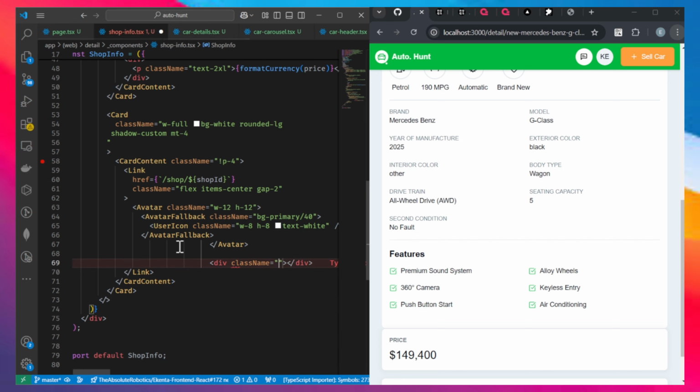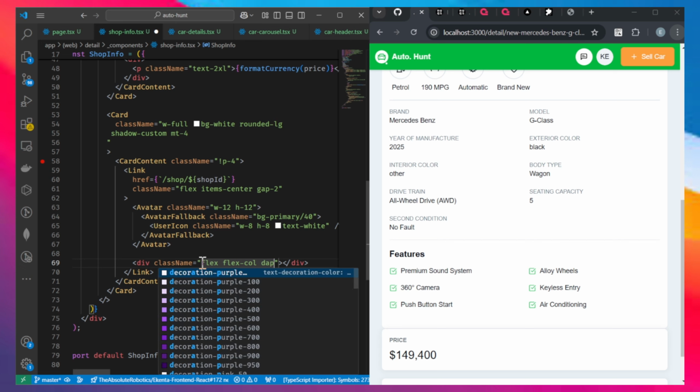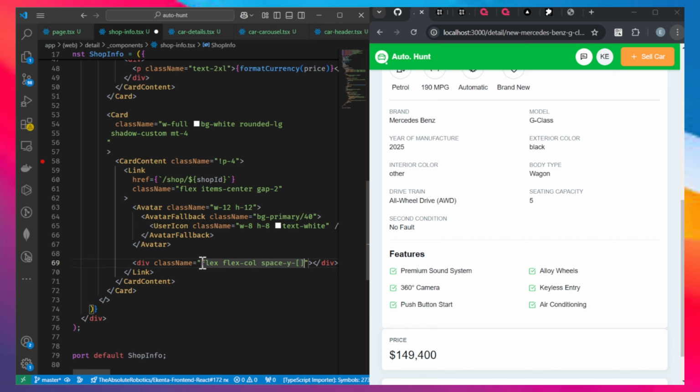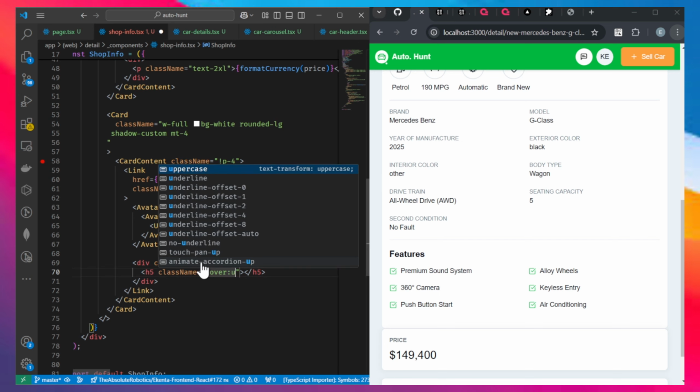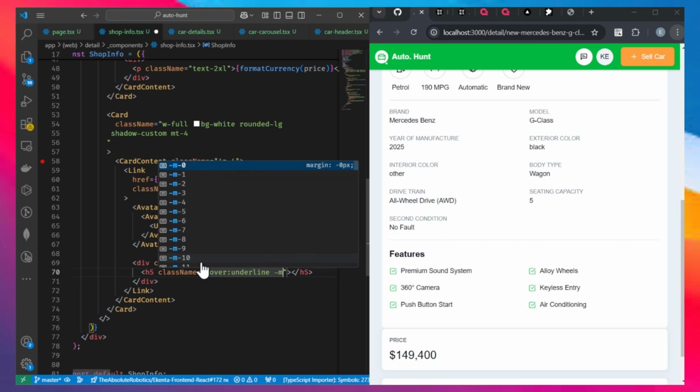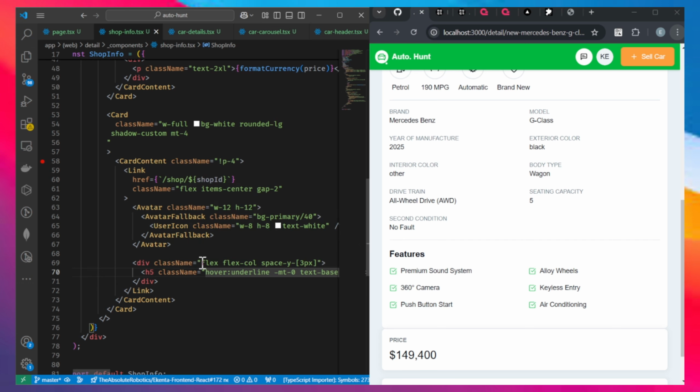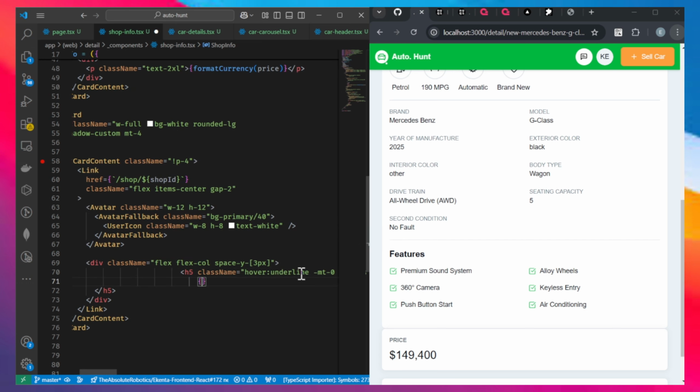Then we're going to also add, inside the link, a div with class name flex column, space y 3 pixel. Then an h5. We'll have a class name of hover underline, margin top 0, text base, that's for the font size, and then we're going to say the shop name.